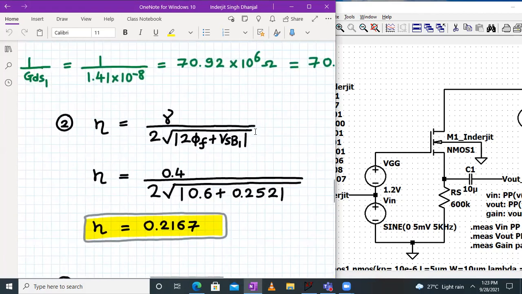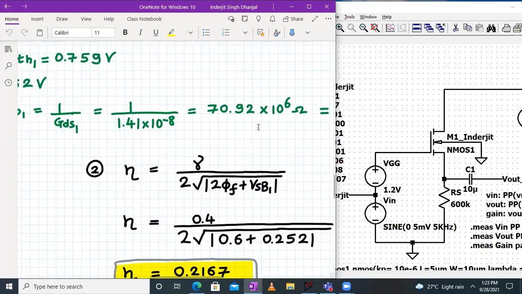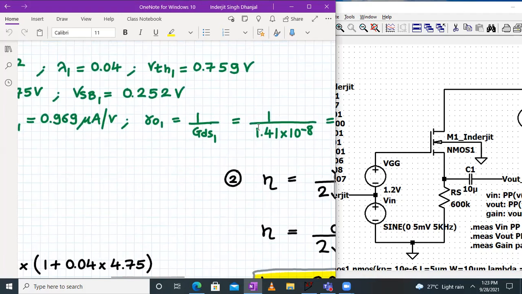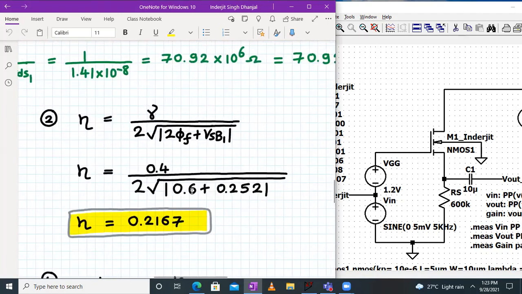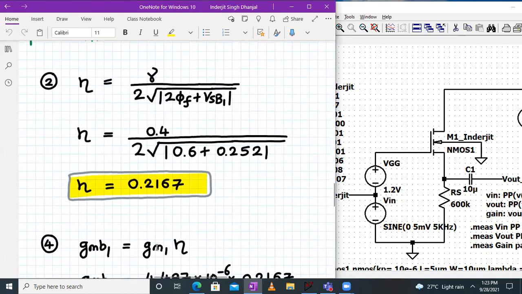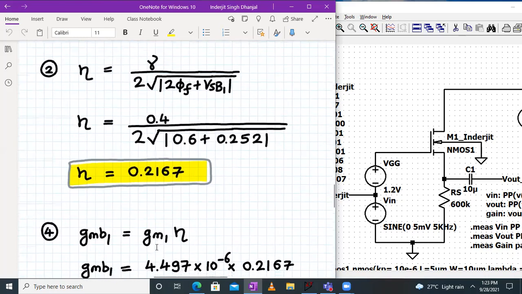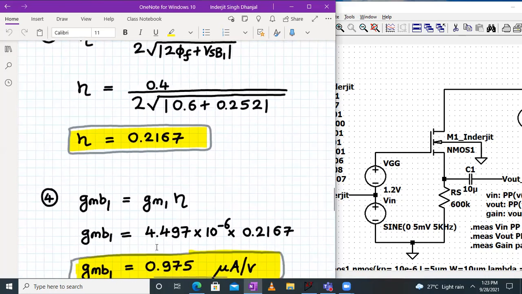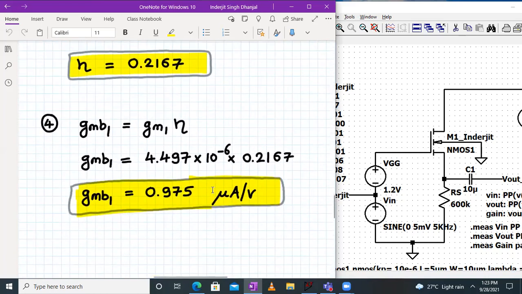Next, we calculate eta. So eta is given by gamma divided by twice square root of mod of twice phi plus VSB1. So the VSB1 value we have noted down over here. It's 0.252. And the twice phi value we consider to be 0.6. If you plug in these values in the calculator, you will get the eta value as 0.2167. It doesn't have any unit. So multiply this eta value with GM1, and we will get GMB1.